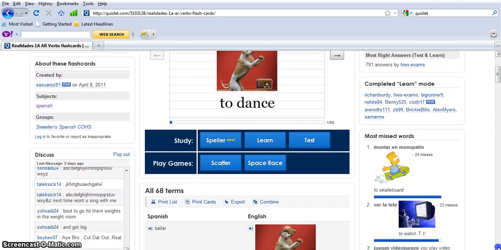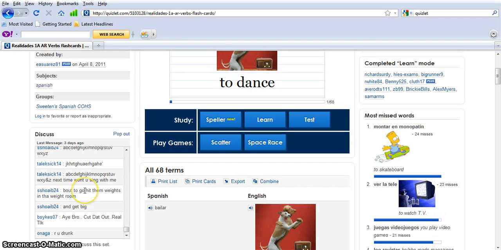Now, I'm not a huge fan of the discussion box because people can put things like this, which we don't really want students to see. So if this is something I was using for my classroom, I don't think I would put the discussion box on there.